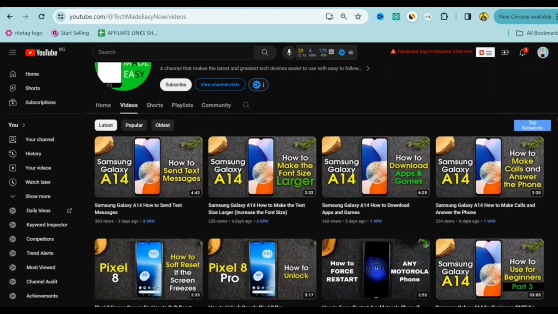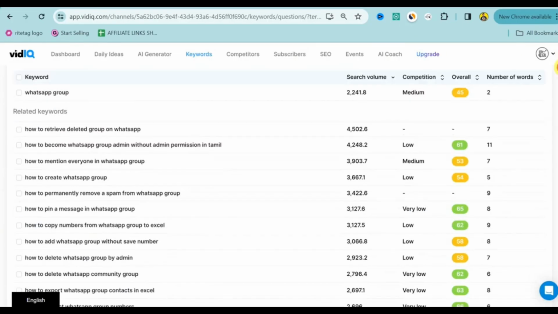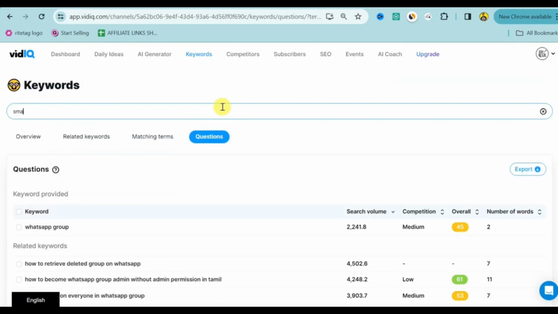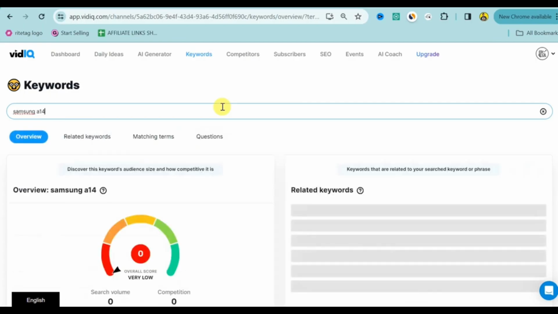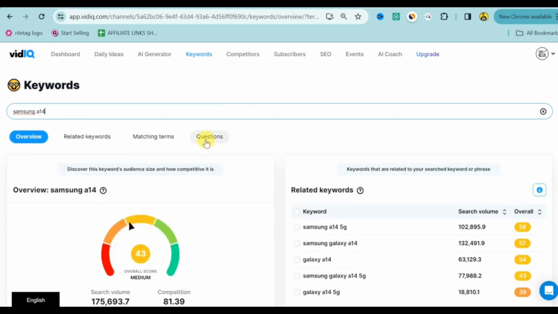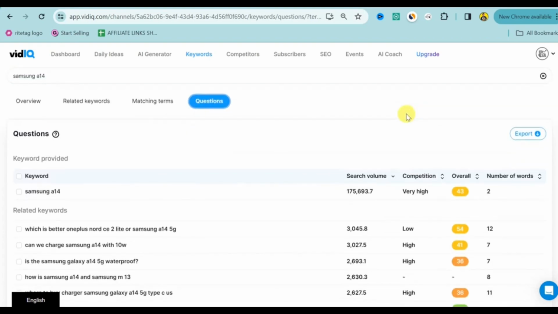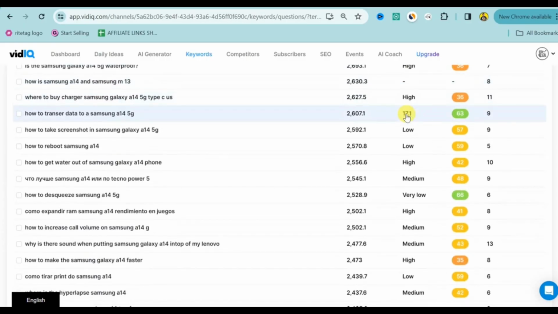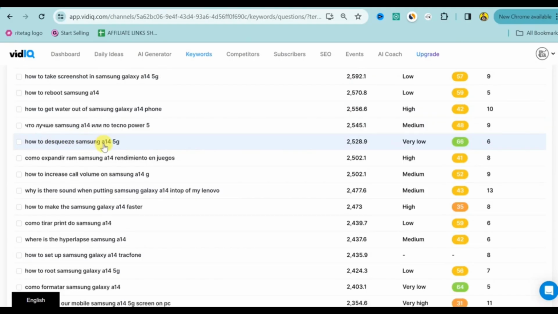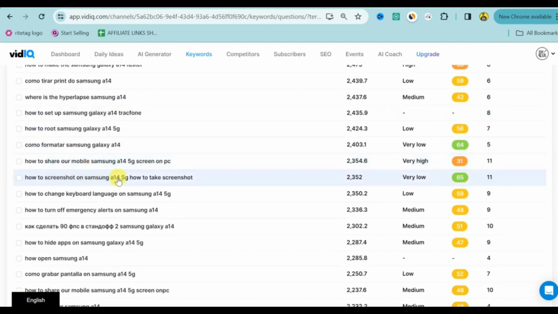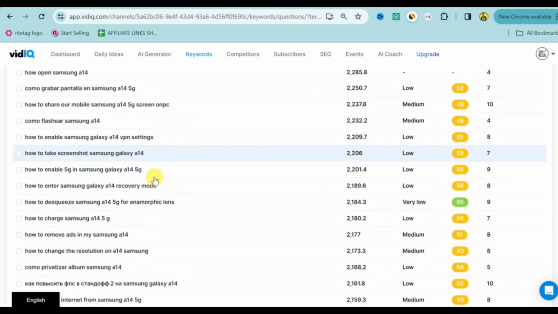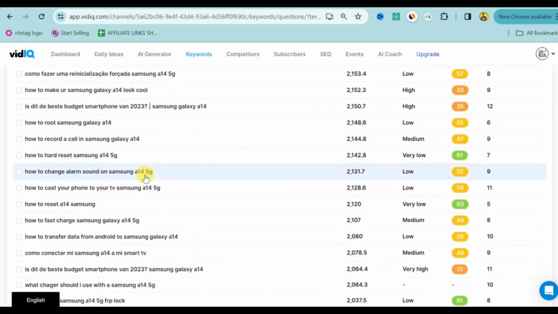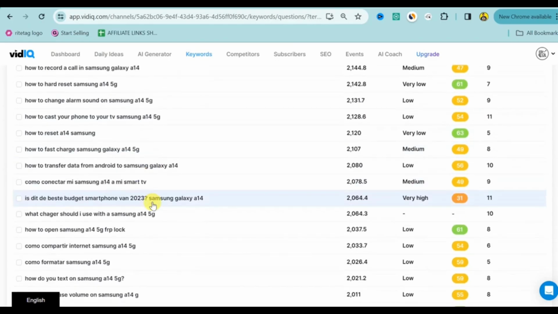So let's use this one right here, Samsung Galaxy A14. Let's see if we can get this using vidIQ. That is the reason why I said vidIQ is going to be your number one friend if you really want to make money with YouTube, because this is where you can get keywords that people are searching for. Let's go on to questions and see what we have right here. So you can now take a look at this. How to transfer data to Samsung A14 5G, how to screenshot on Samsung A14 5G, how to make a screenshot. You see this right here? These are exactly how people are getting keywords to make videos on their search-based channel.